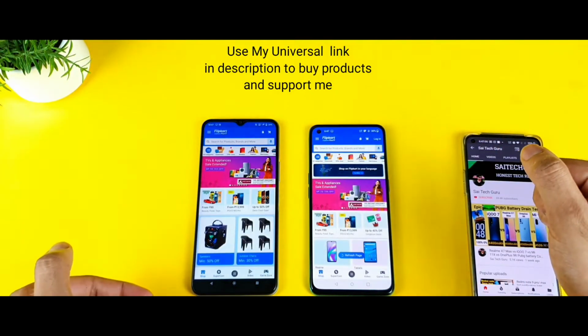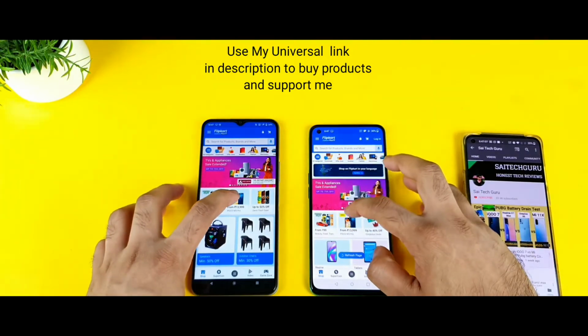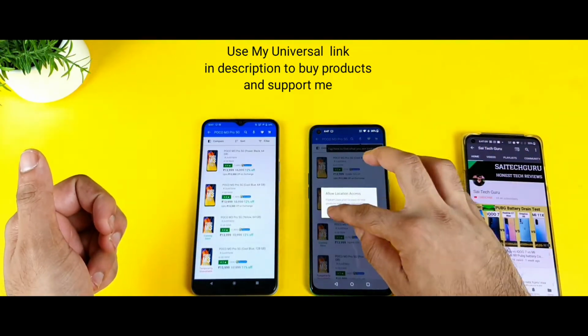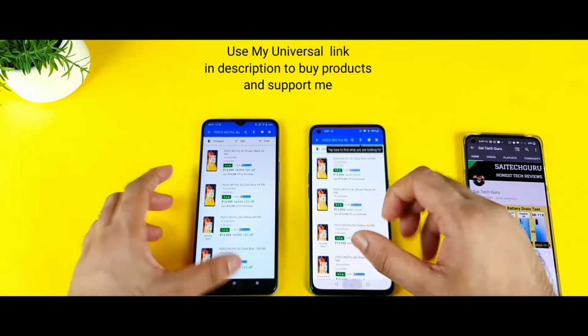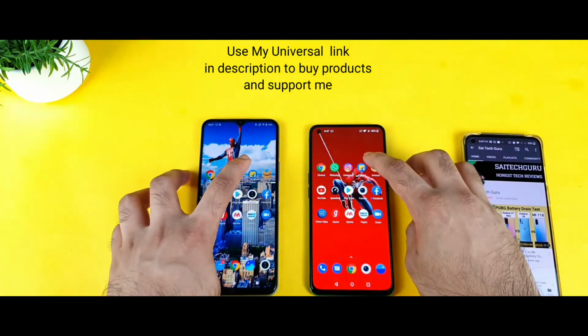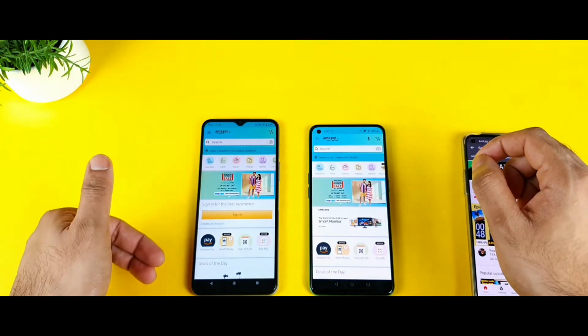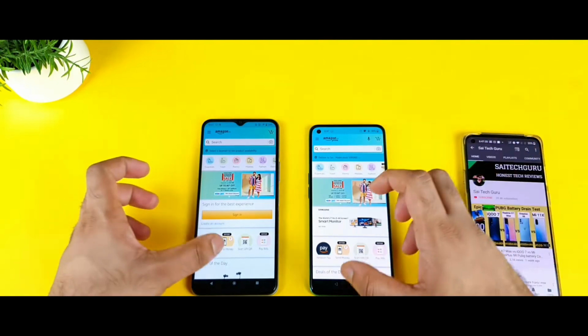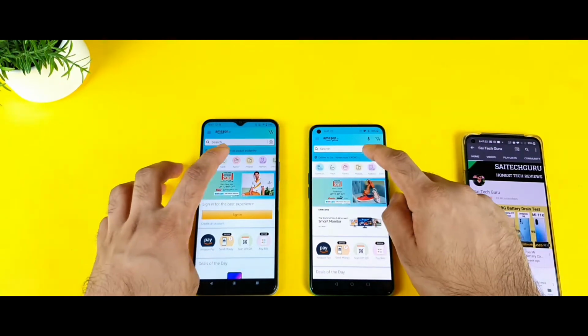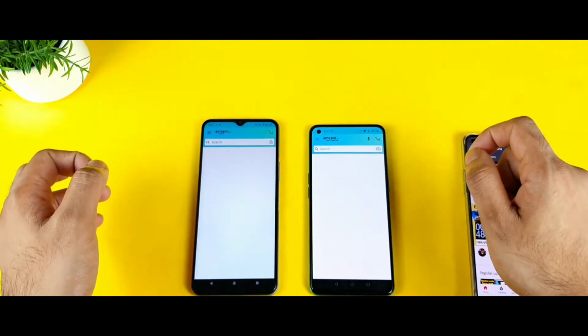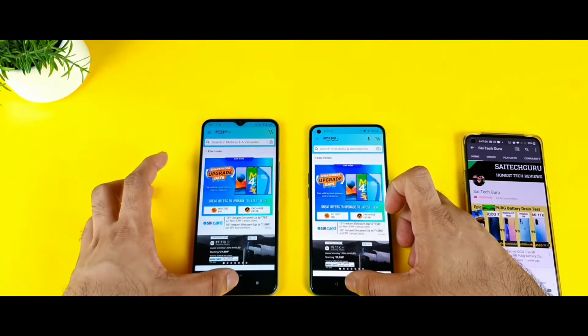And this time the iQOO Z3 loaded the page first. I do have the Poco M3 Pro with me as well. I did plenty of tests on the Poco M3 Pro. Next is Amazon. Let's see Amazon. I think in this one the iQOO Z3 opened slightly faster but not much. Let me keep the mobile phones in the background. Let me go back.